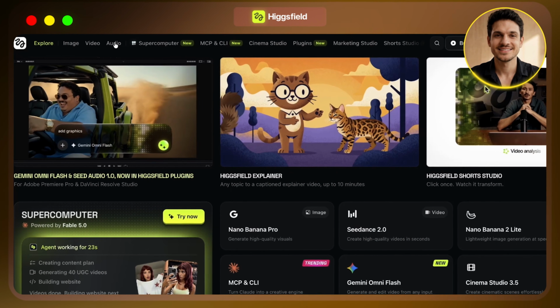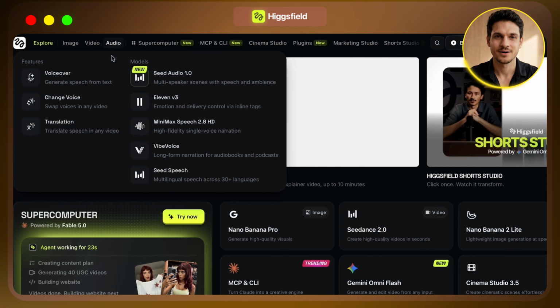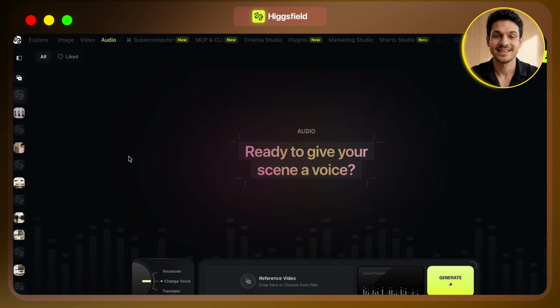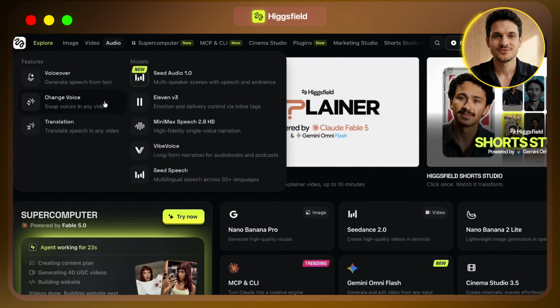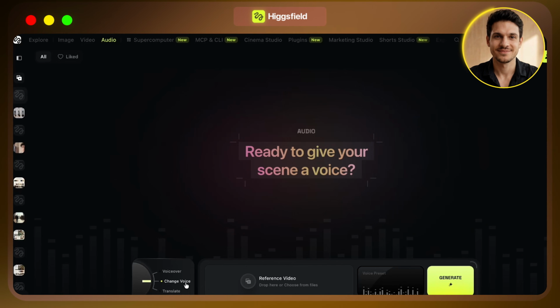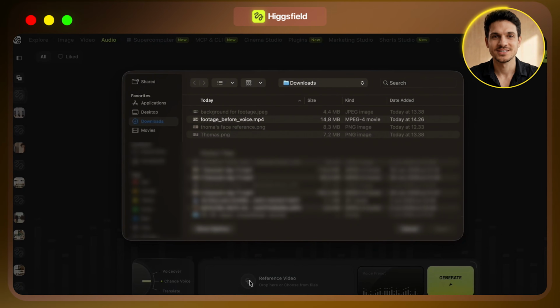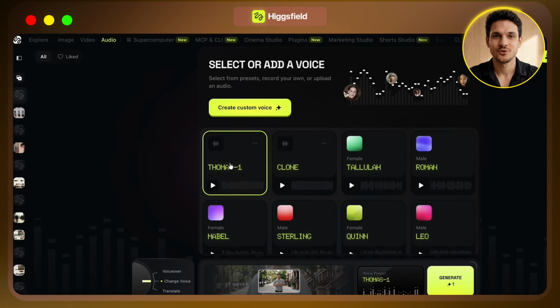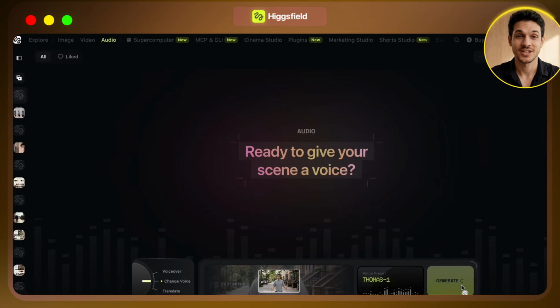Still in Higgsfield, I head to the audio tab on the left of the top bar, which rolls over the whole panel with the tools I can pick, so I'll click Change Voice, and that opens up a console where we can set up the audio for the scene we want. After clicking to change the voice, the right mode is already set on the left, as you can see, so I'll just drop my footage into the reference video box, hit Choose Voice, pick my own saved voice, then Generate.